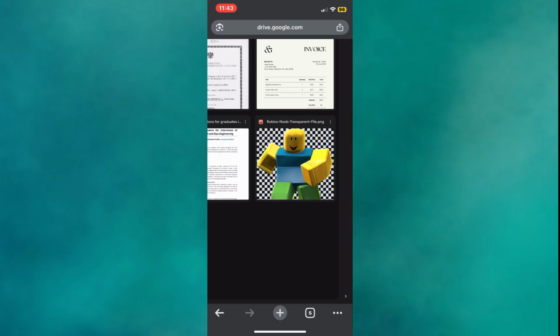So that's basically how you can download multiple Google Drive files on iPhone.